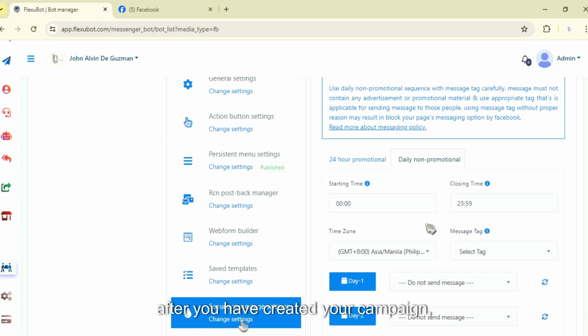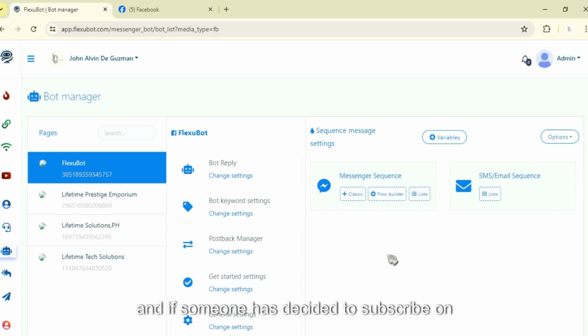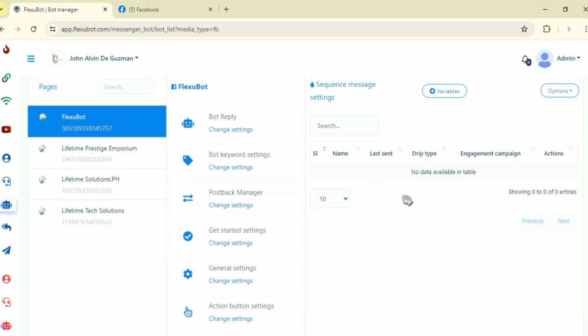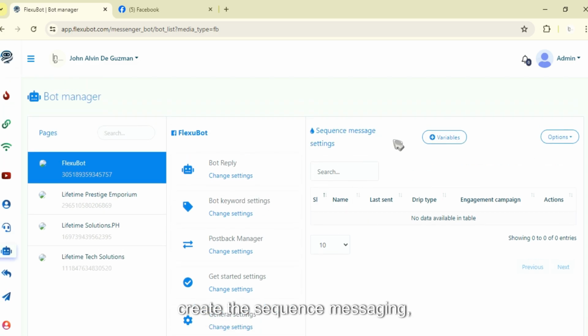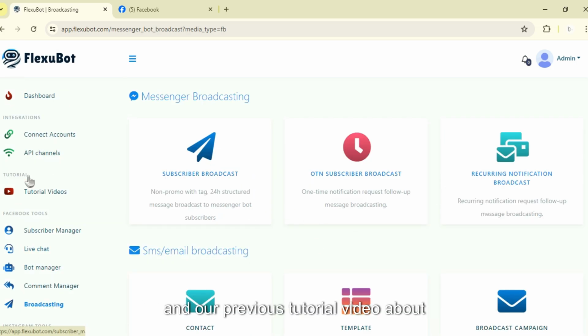Okay, once you have finished all of these, make sure to create a campaign, and after you have created your campaign, go back, and if someone has decided to subscribe to your sequence messaging, they will pop up in this list. Okay, for a better understanding of how to create the sequence messaging, do make sure to watch our future video about the broadcasting, and our previous tutorial video about sequence messaging. It is under the bot reply, part 1.12, so do make sure to watch each and every tutorial video to better understand all the functions and maximize the capabilities of FlexuBot.